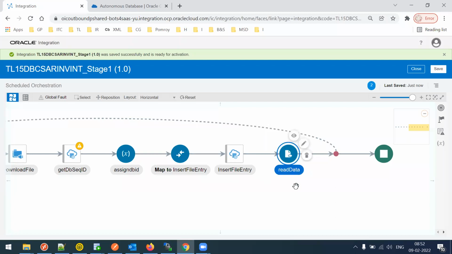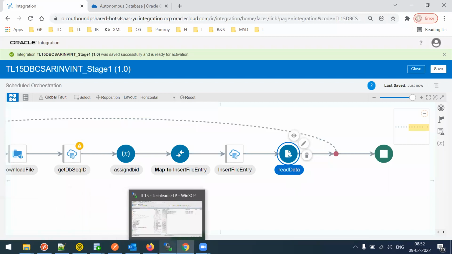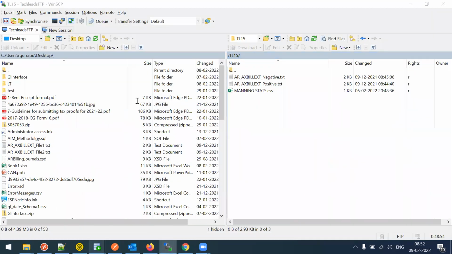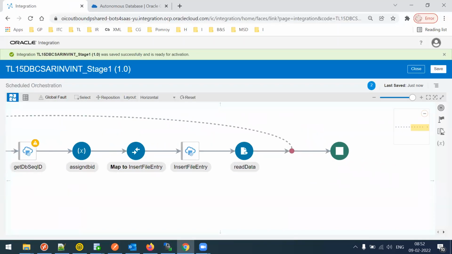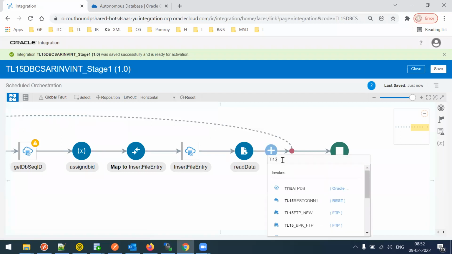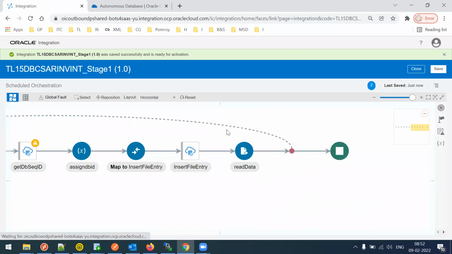Now it's time to insert header plus common data in my staging table. So what is the staging table here? This is my staging table for the entire data. Simply, I'm trying to hold my file data in this staging table. Now make an insert operation. This is the TL15 ATP database adapter.